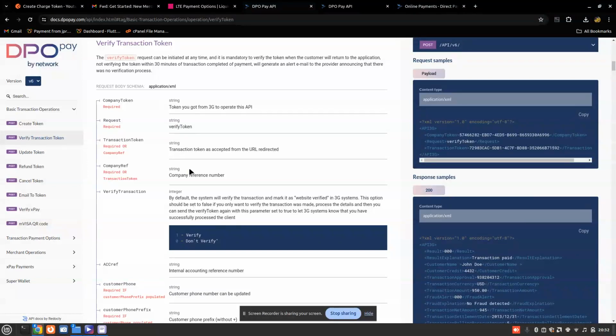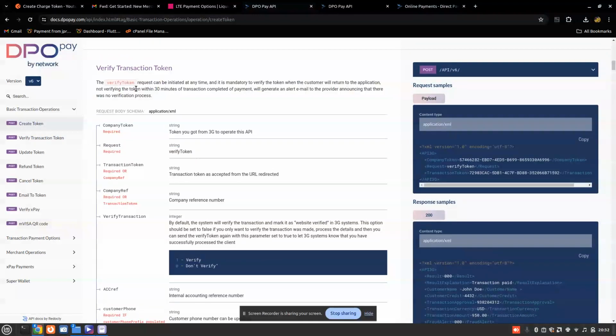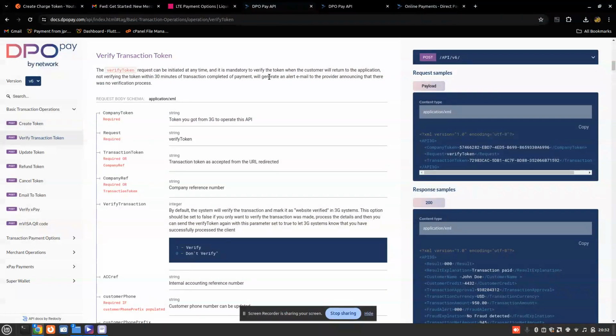This can be handled by simply making use of this documentation here. So, verify transaction. The verify transaction token request can be initiated at any time and is mandatory to verify the token when the customer returns. Okay, enough of the talking.